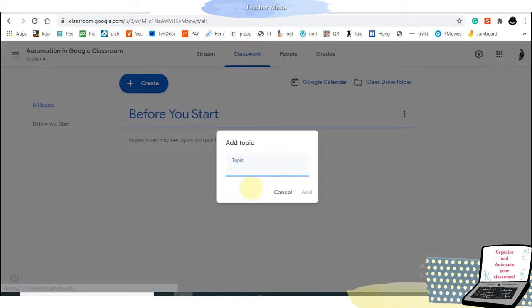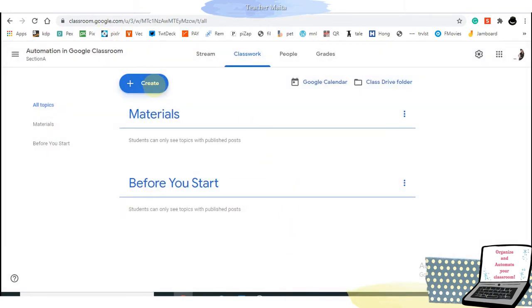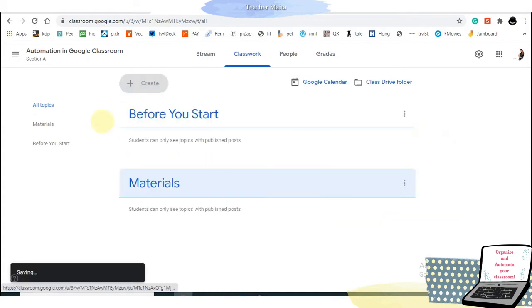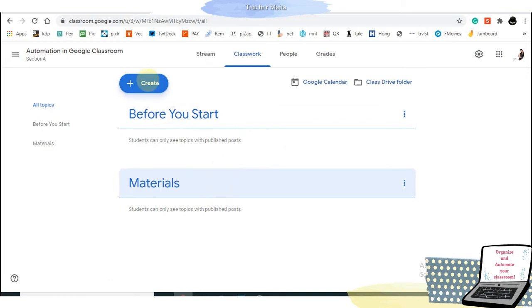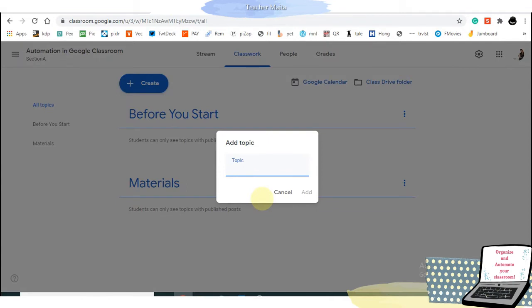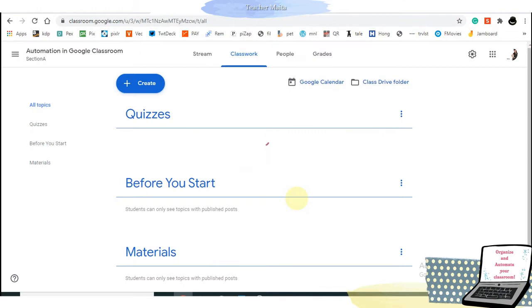Next, you can create, if you have an online textbook you want to share, or just materials, let's just say materials. So any e-materials that you have, you can put in this folder or on this topic. Now you can drag this. See, you can drag this because I always want my before you start to be on top. Let's say you want all the quizzes. You don't have to put all the quizzes like I do. You can just create the topic and you can upload the quiz as you go.